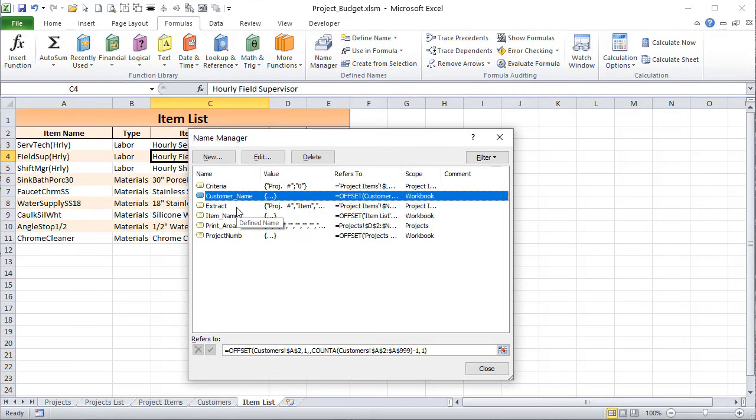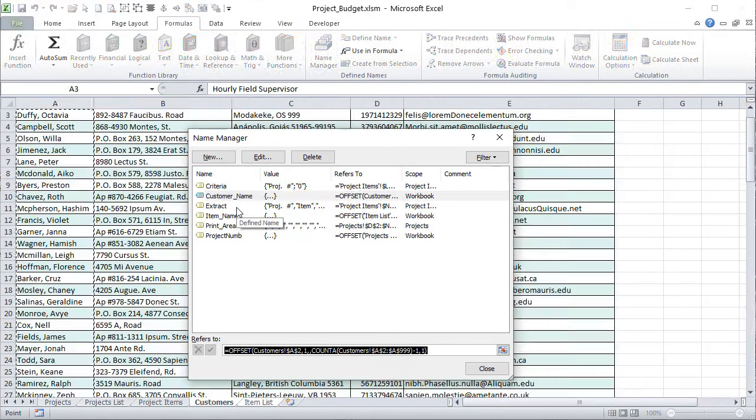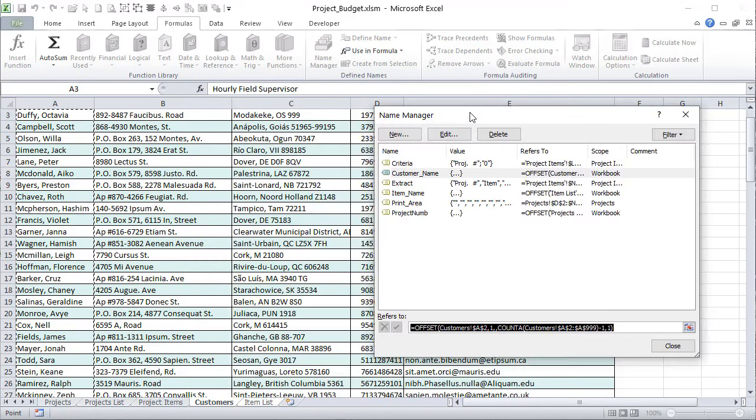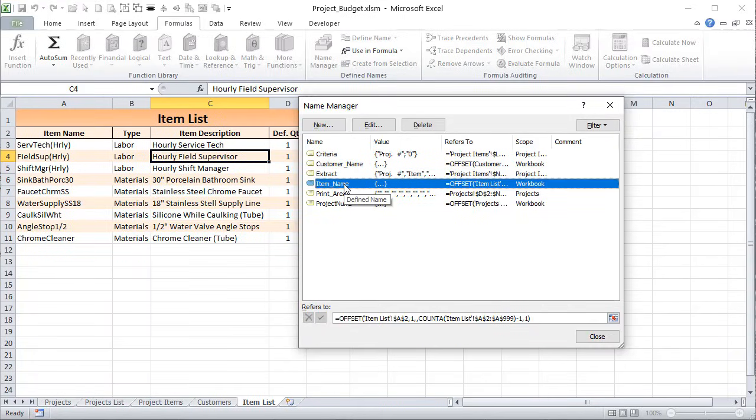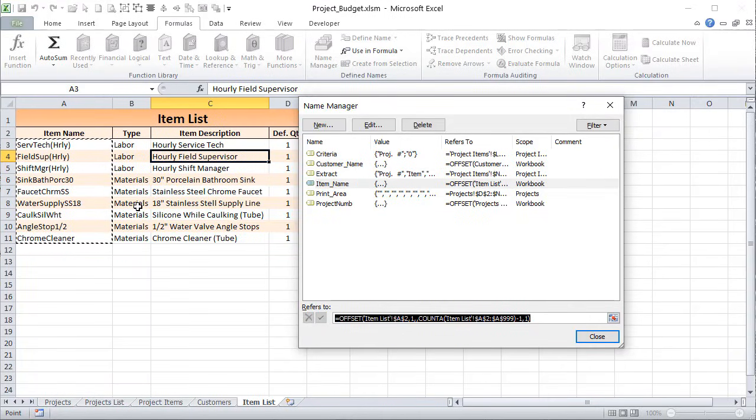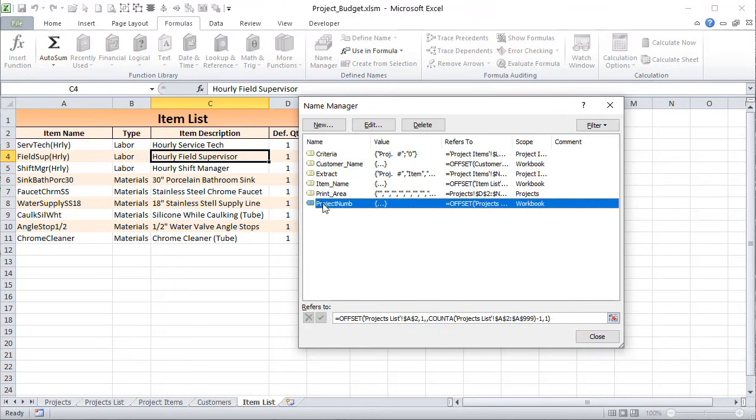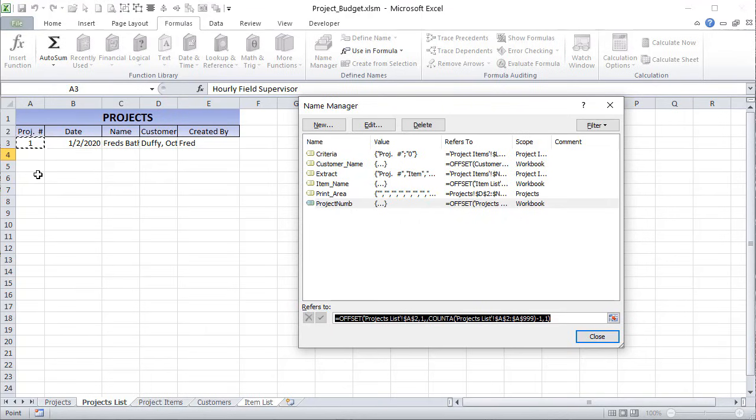We have a customer name, and that's just a dynamic named range using offset. I've got a whole training on named ranges, so we're not going to focus on that. It's dynamic using offset, so as our list increases, so does our named range. I've got the same one for item name. I want to know all the item names, and that's in a drop-down list called item_name. And then I have a project number also.